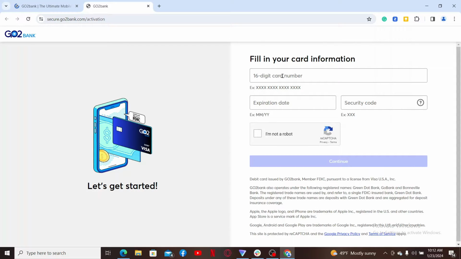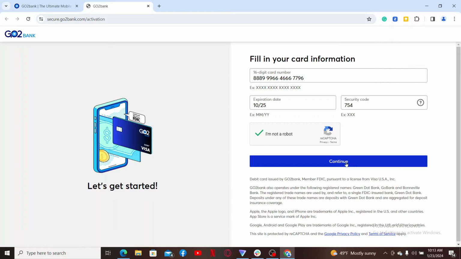Enter your 16-digit card number that you would like to activate and then type in the expiry date, the security code for your card. After entering all of the necessary information, click on I'm not a robot and click the continue button and follow through the prompts.